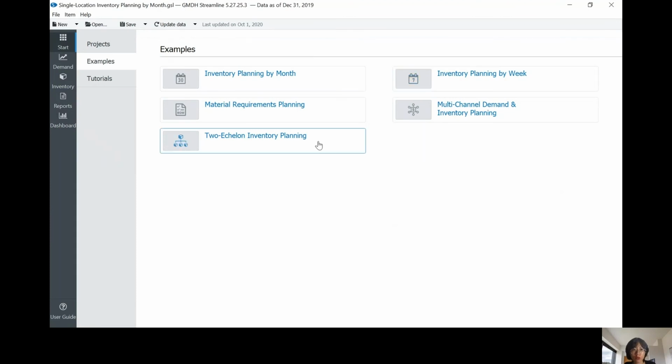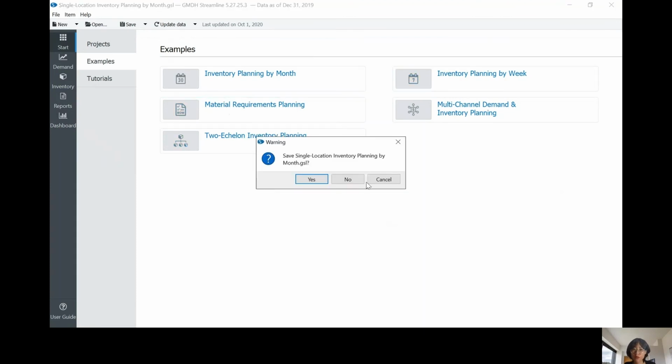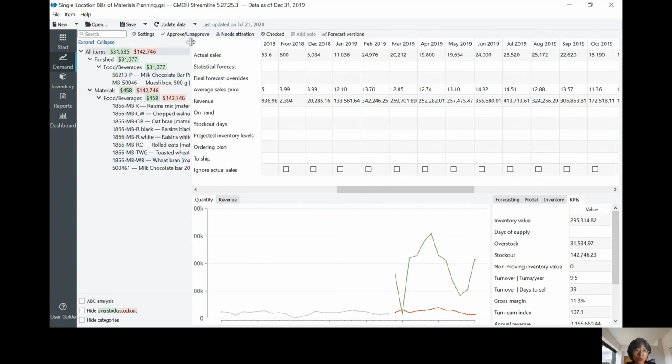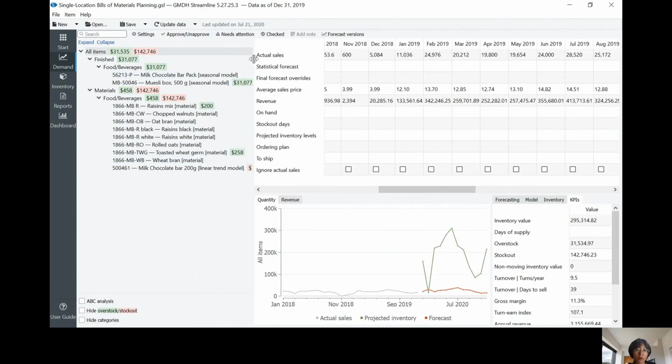I would also like to quickly go through the materials requirements planning example. Here the data is slightly different. In the demand planning module, you can once again see the tree view, and the products here are divided into finished items and materials. As we said before, there are 3 types: finished items, materials and intermediate items. The forecast is still the same, and inventory planning would still be the same structure.